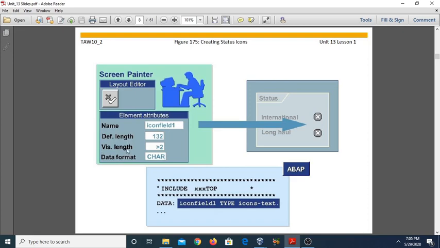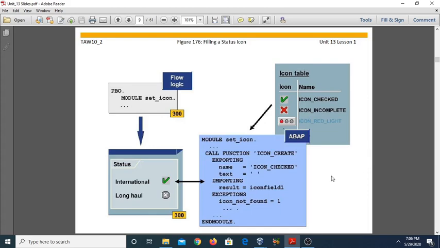If you want to use it in your program, you can use it like data, then icon field 1, that is where we have given the name here. In my case, I have given the name icon 1 and then type icon text. Filling a status icon, you can also fill the status icon like this one.